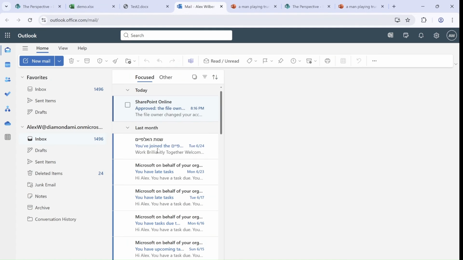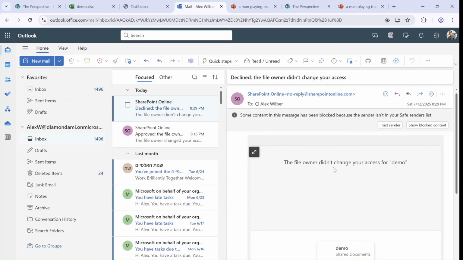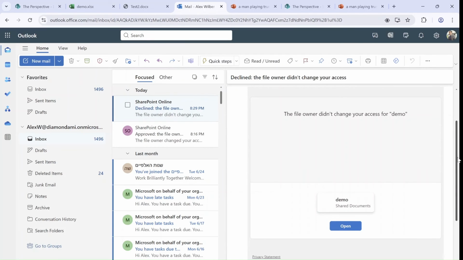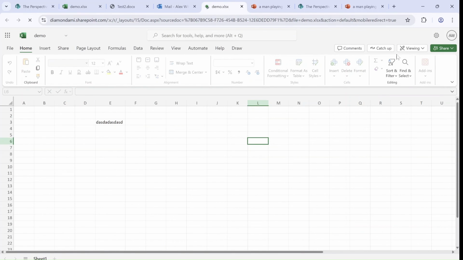So as you can see, the file owner didn't change the access. And all I can do is just view it. So hopefully it will help.